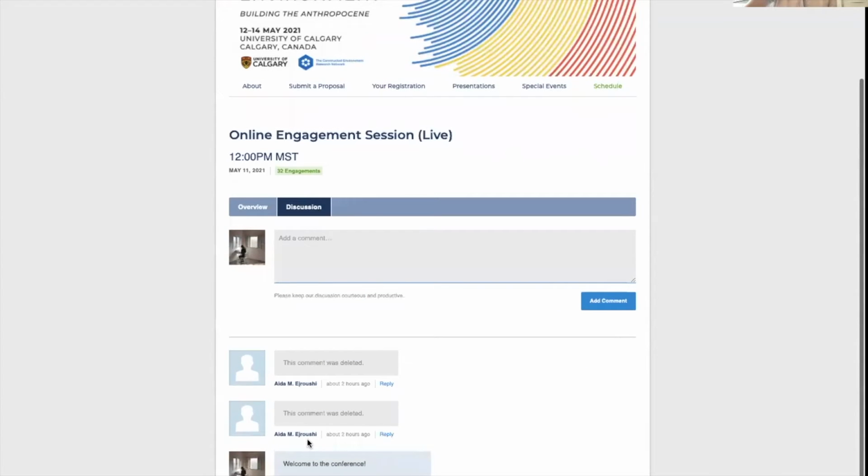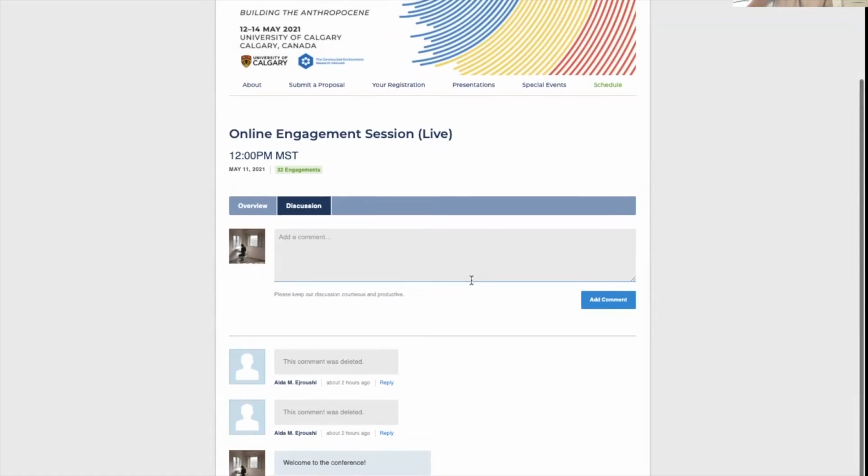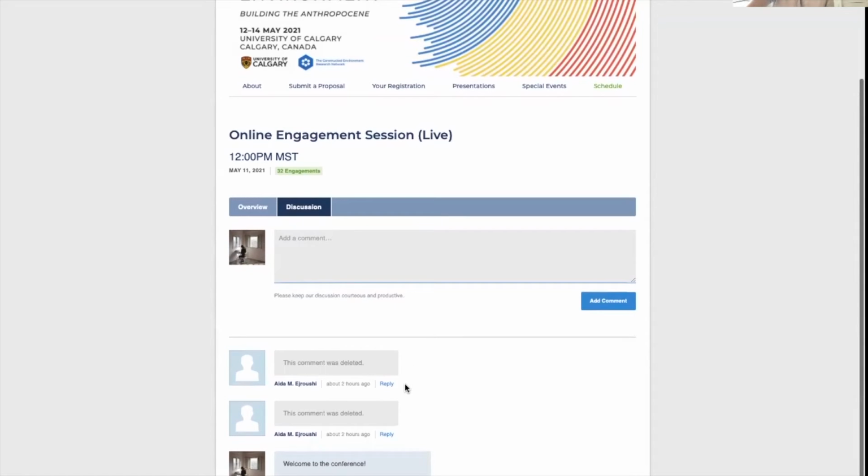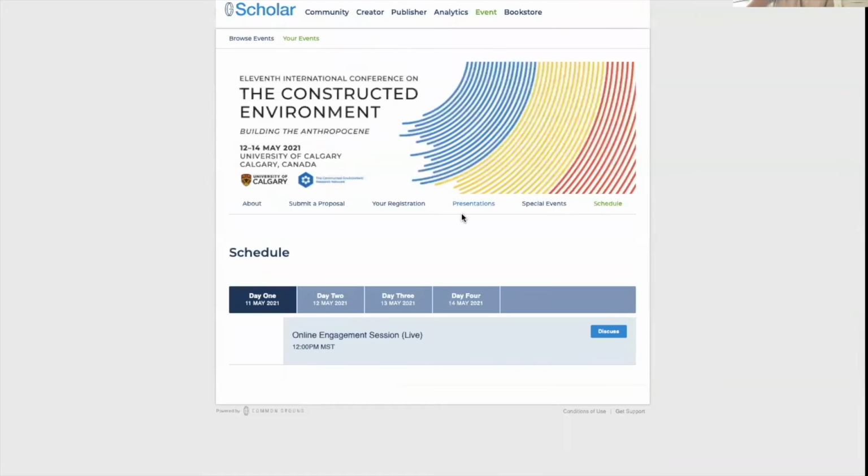We can see here that Ada's deleted a comment. You can delete your own comments. You can't delete other people's comments, obviously. We ask them to keep the discussion courteous and productive. This is just for this session now. To get back to the event schedule, you can click on it just here in the last tab.